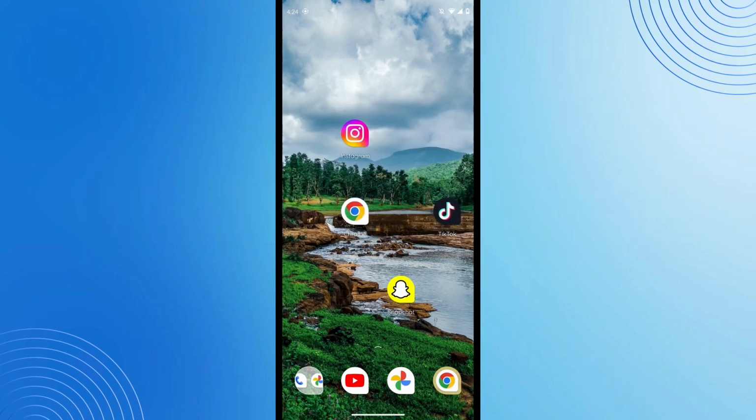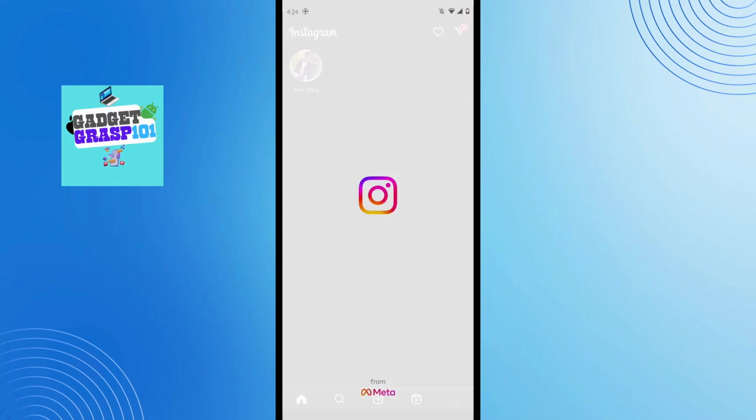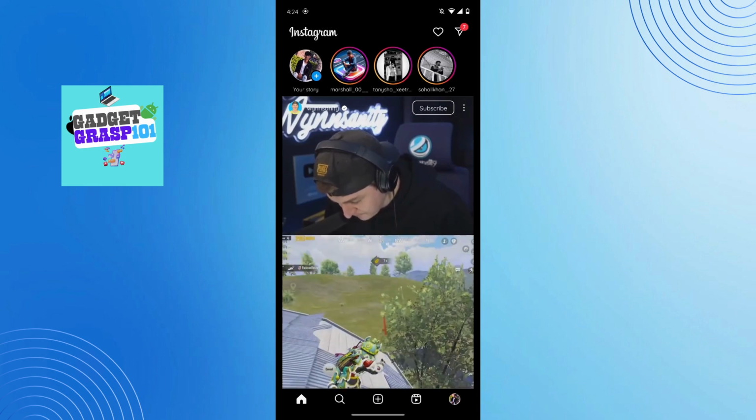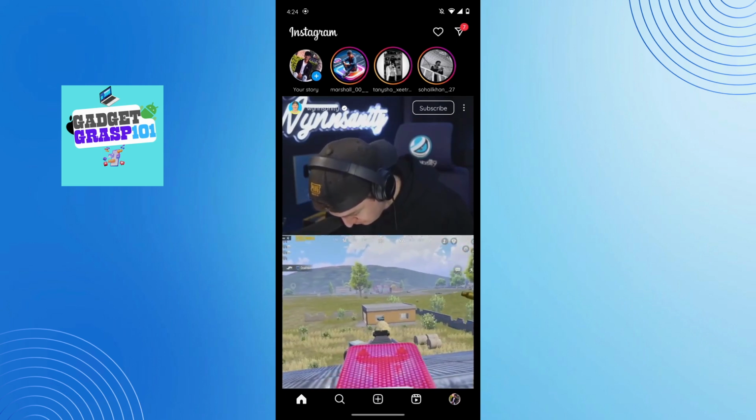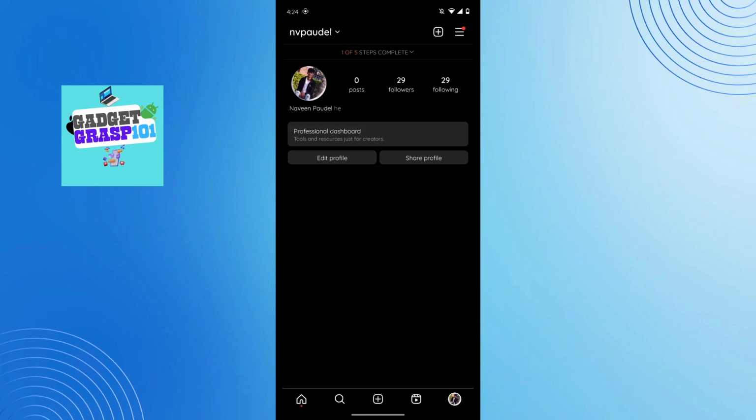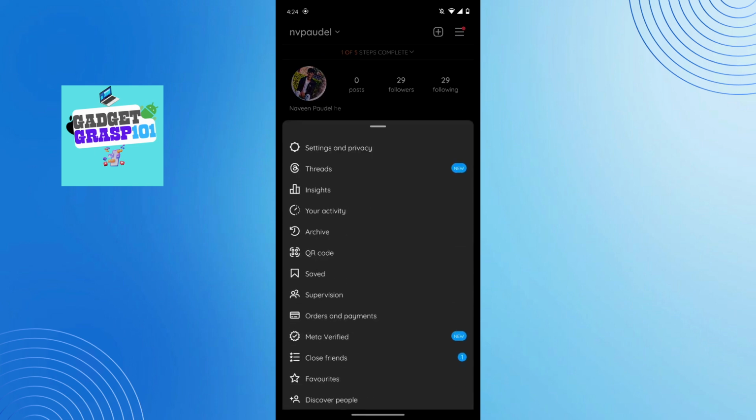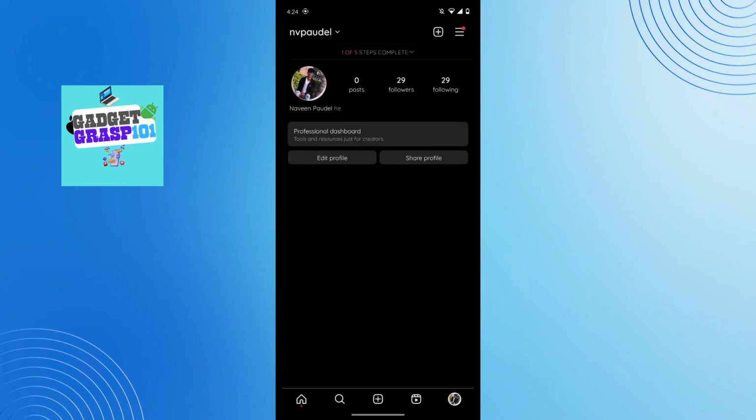Today we are going to learn 2 ways to stop who you may know on Instagram. First of all, open up your Instagram application, and after opening it, tap on the profile icon on the bottom right, and then tap on the three-bar icon on the top right, and then tap on settings and privacy.